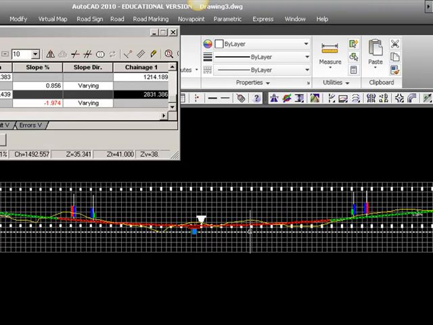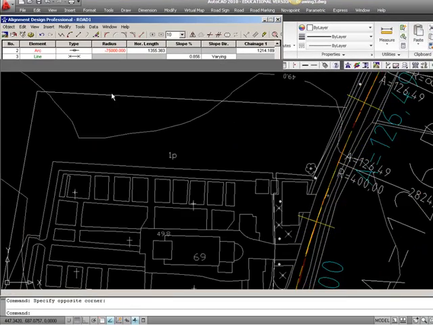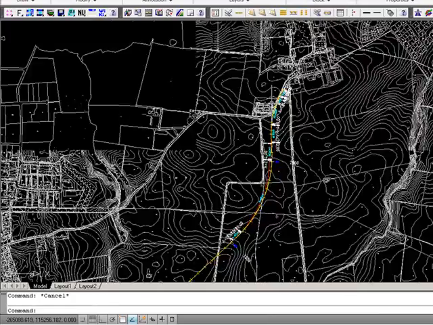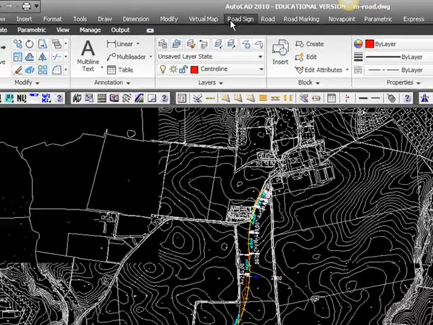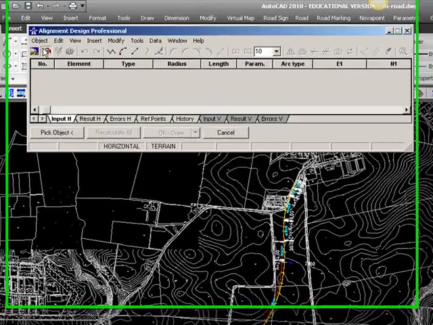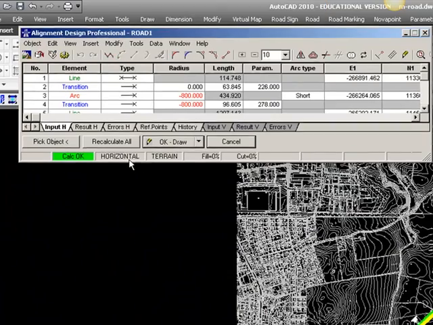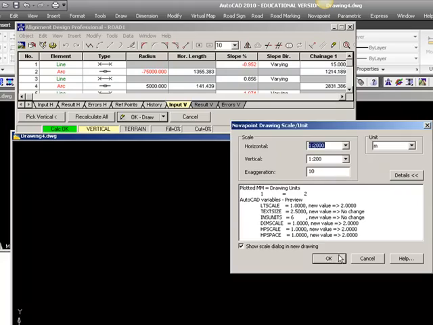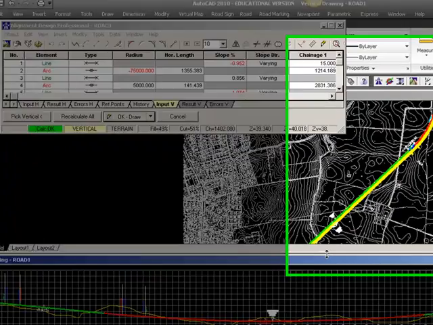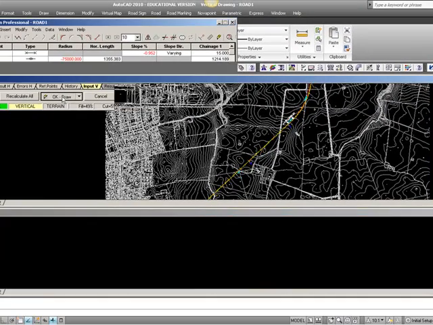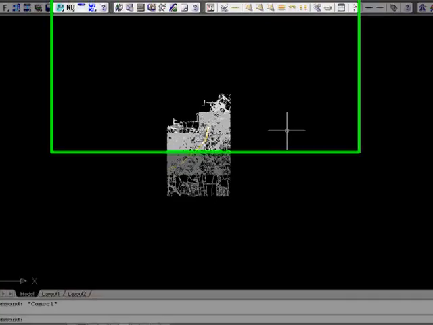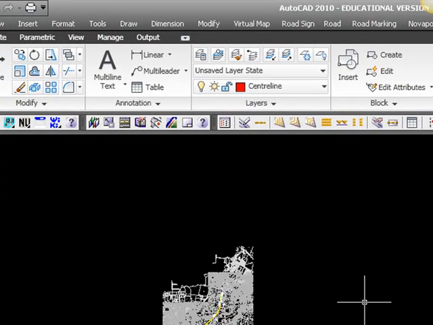When I'm happy with my vertical alignment, I just press OK Draw, and it disappears. If I want to retrieve it or recalculate, I go to Road, Alignment Design, get my alignment, press on the horizontal, and my vertical alignment will then reappear. So it is inside the database. But I would like to have it in AutoCAD as a drawing, and that will then be the next steps in the video series, how to draw the vertical alignment in AutoCAD.